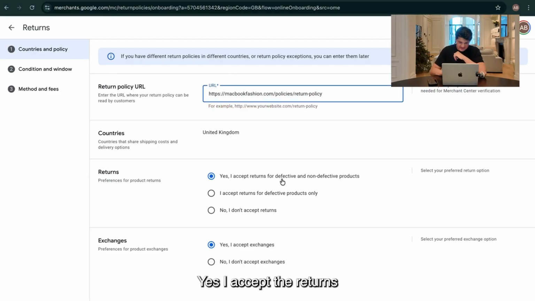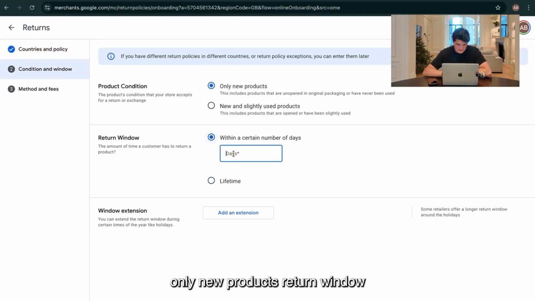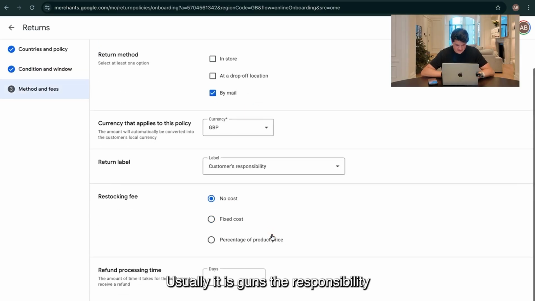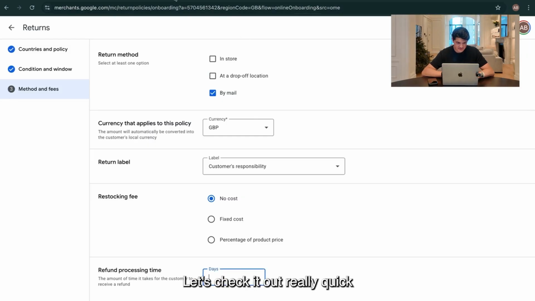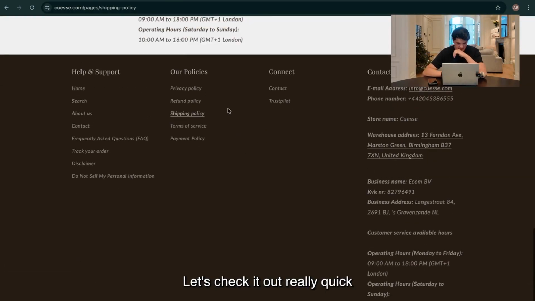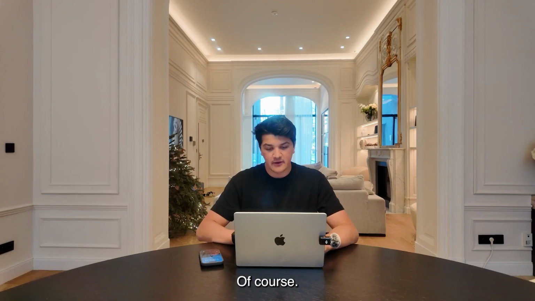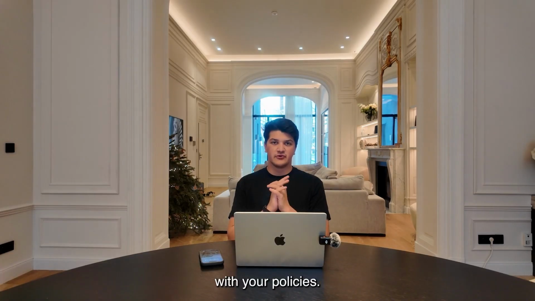There we go. Yes, I accept returns from defective and non-defective products. Yes, I accept exchanges, only new products. Return window, obviously 30 days. And then this, usually it is customer responsibility, restocking fee, no costs, refund processing time. Let's check it out really quick. Refund time, 7 days. There we go. 7 days. Of course, make sure that this is aligned with your policies.